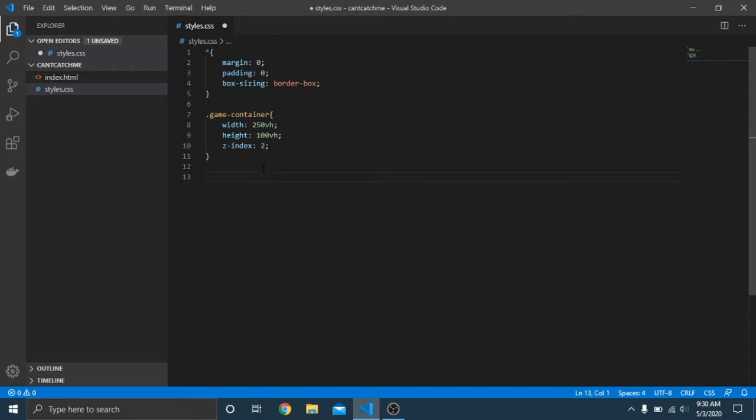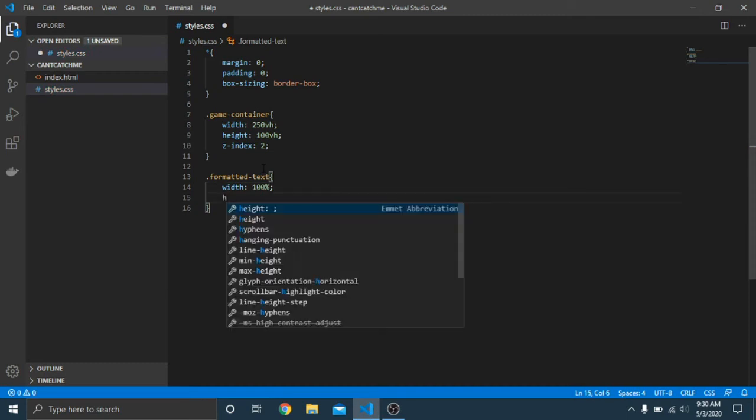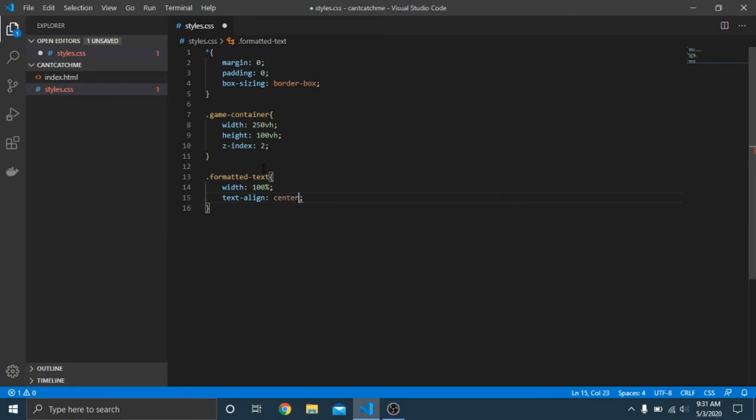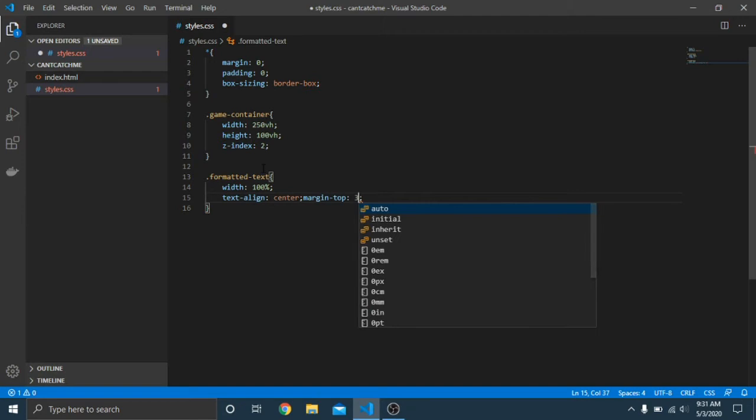And so we do dot formatted text. Then we'll do width 100%. And then we'll do height, or not height, text align. And we'll do center. And then we'll do margin top 3 view heights. Oops, this should be on a separate line there.